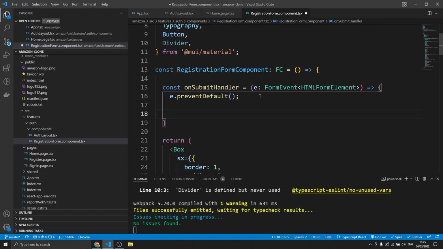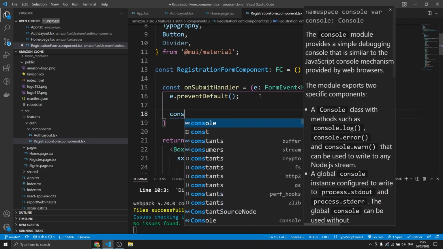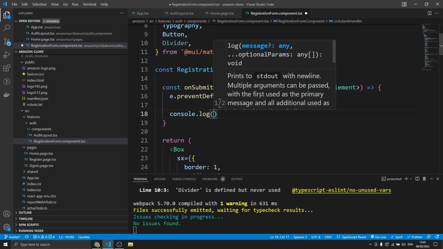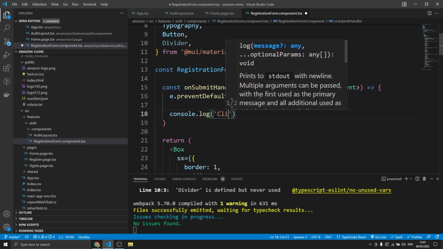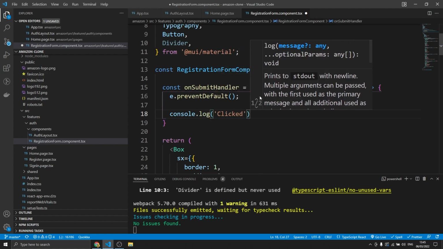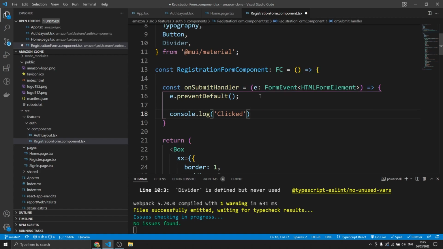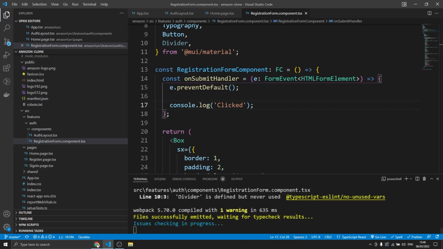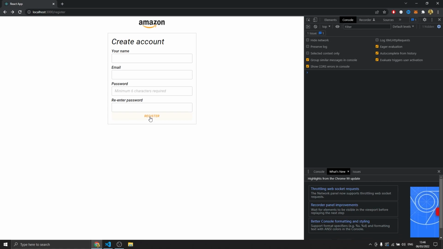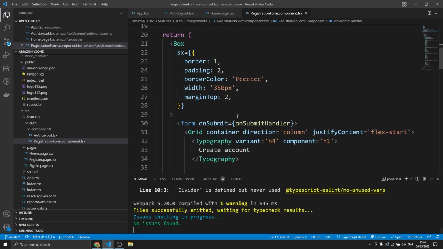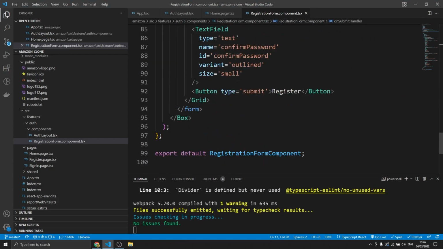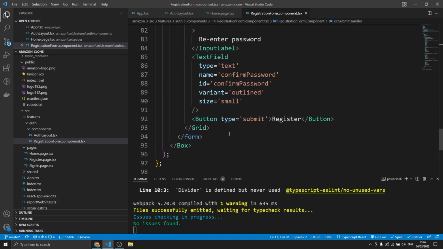So what we'll do here is we'll just say console.log clicked. And that's all will be there for now. We'll return back to that. But let's just click on it to make sure that it's firing. And we can see that we got click there. So we just hooked up our form to this input, this submit button here.